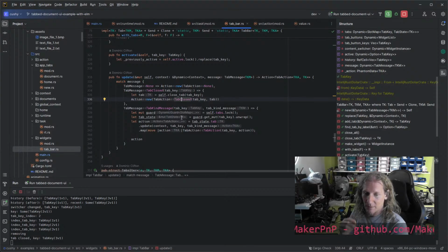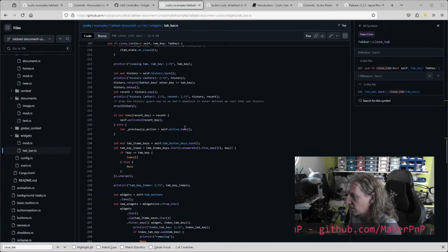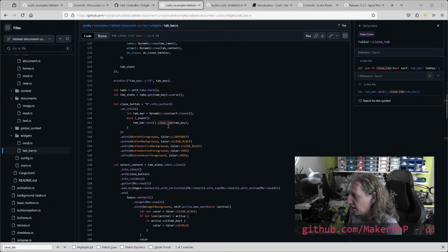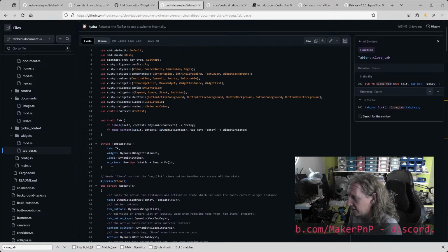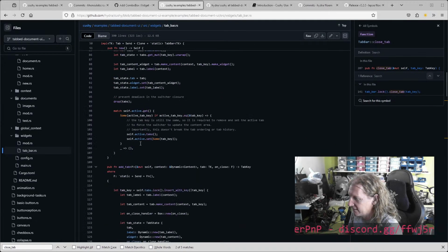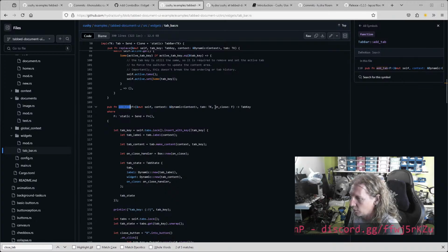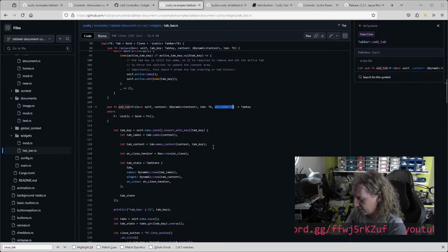Now you might also remember from the other day that each of the tabs had an on-close callback, right? And when we created tabs, we passed in a closure, which was the on-close thing. That's gone now. Disappeared. We don't have it.